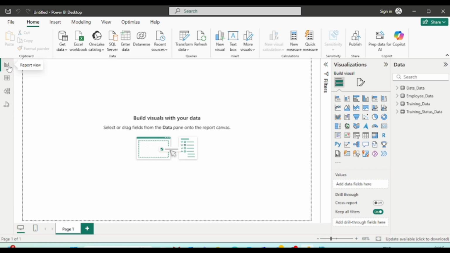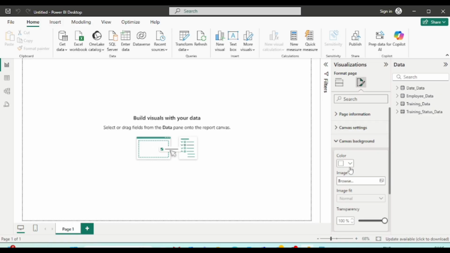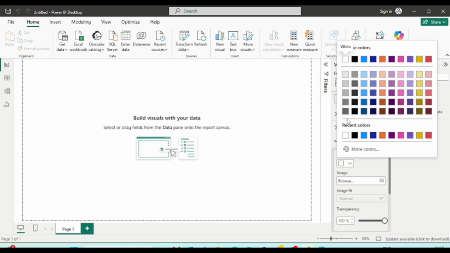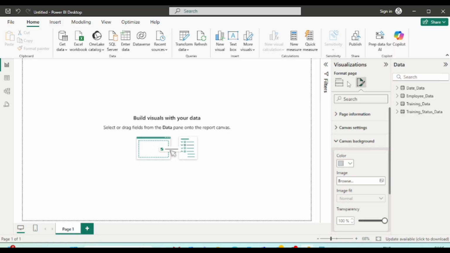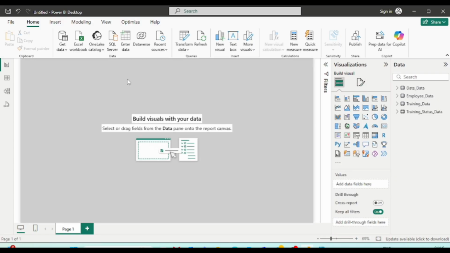See this, it is connected now, right? Report view, and let's start building the dashboard here. So now select the dark color. Okay, not dark color, it means gray color, 20% gray color. So I'm going to make it like this.